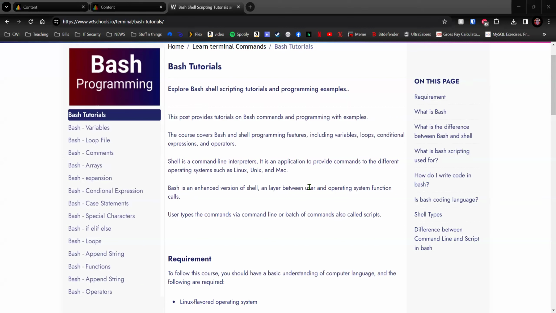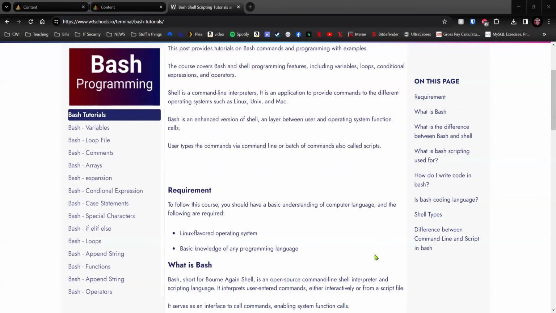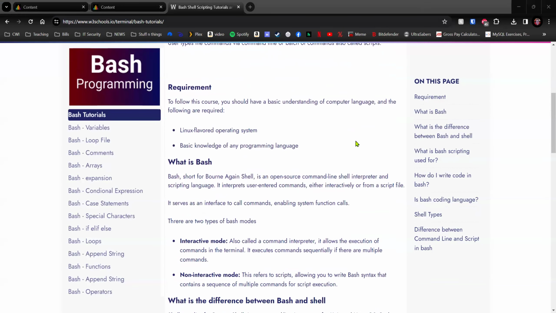It's a command line interpreter, and it is an application to provide commands to different operating systems like Linux, Unix, and Mac. It's an enhanced version of shell, and it's a layer between user and operating system function calls. The user types commands in via command line or a batch of commands called scripts. A lot of times these are used to create little mini menus or scripts to run a whole batch of things at the same time. It's used to simplify whatever it is that you're going to be doing at the time.